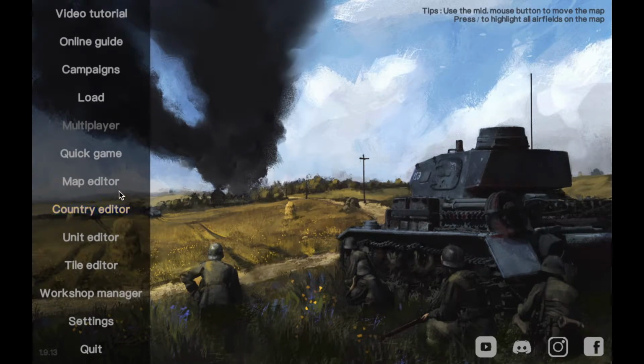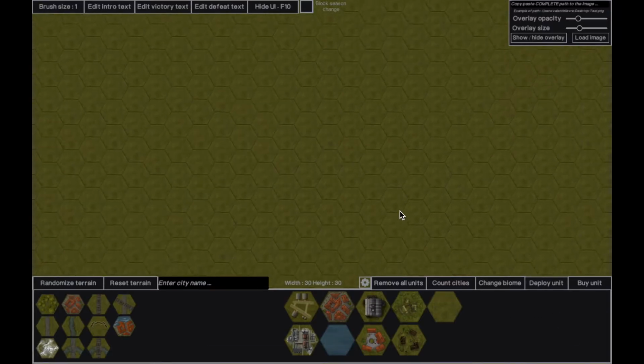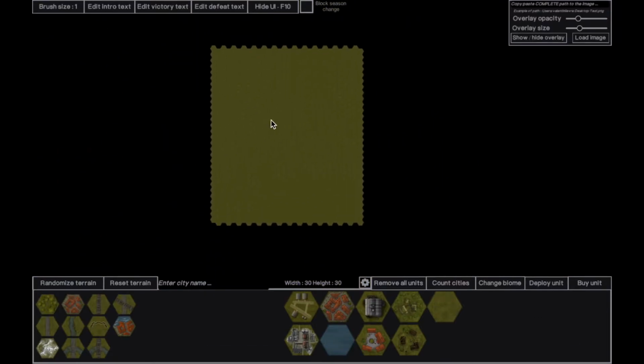This time I'm going to teach you how to use the map editor. So let's go and open the map editor menu. Let's enter your map's name. I'm going to go with test one. I'm going to explain why one letter. The map width, so I'm going to go with 30 hexes in width and 30 hexes in height. So we just hit new map and we got our map.